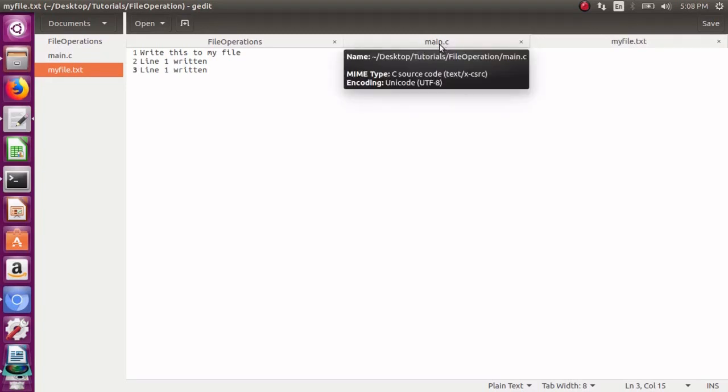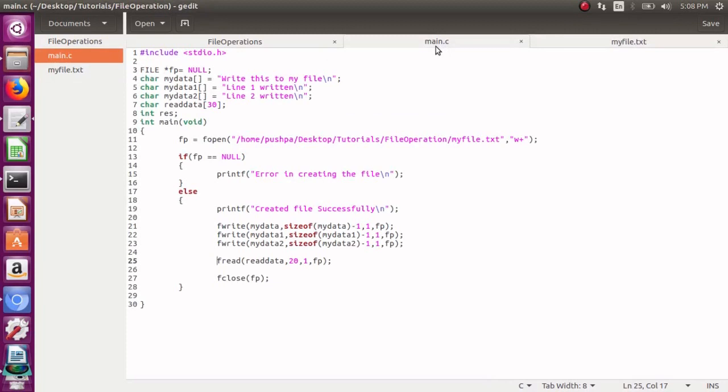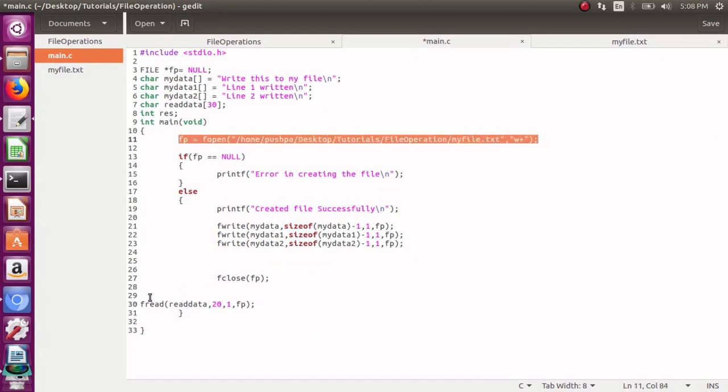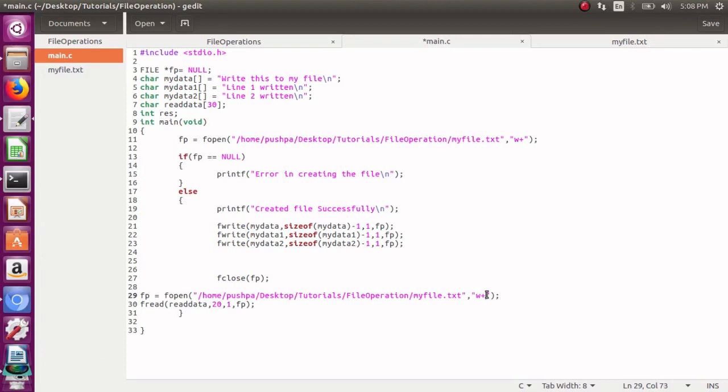So to move your file pointer back from the end to the start, what you can do is just open the file again with read mode. So I'll just copy this and say read mode so that I don't recreate, truncate or flush the file. I just open it with read mode and I use the same file pointer. Then I call this read. Then probably I'll close the file.